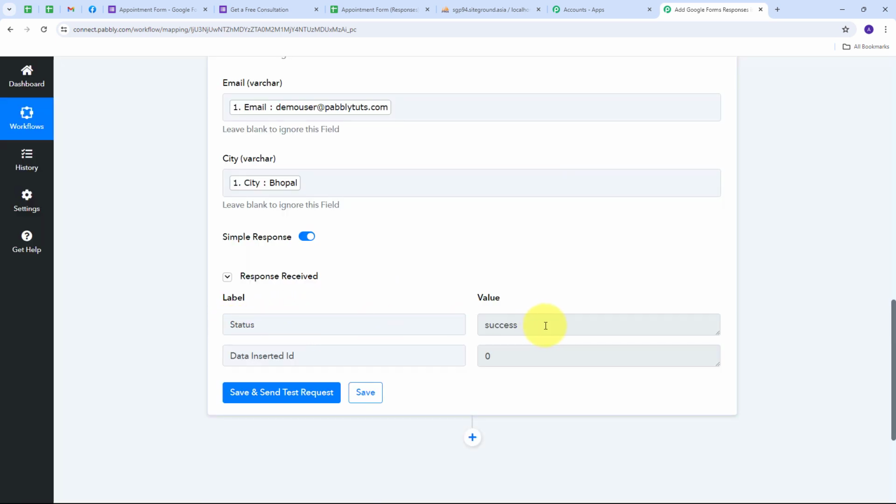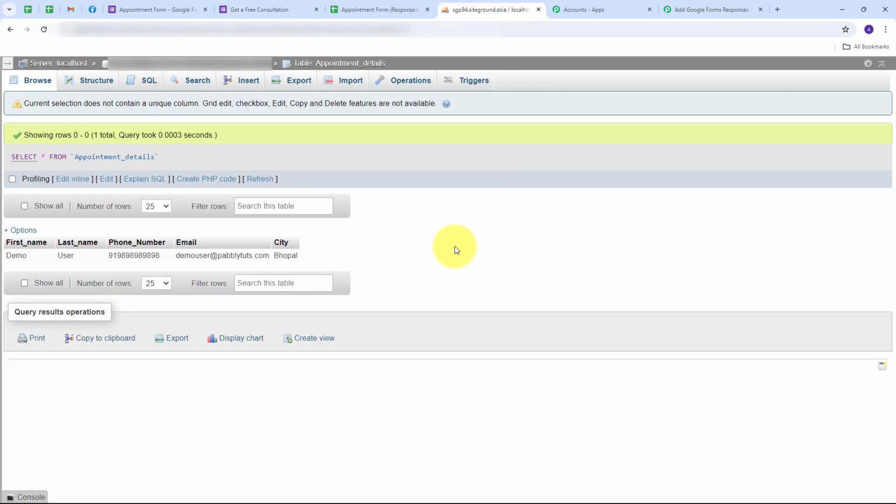And here we can see I have the status of success. So this is a positive response, and this means that I have added all these details of my form submission in my MySQL database. So to check this, let me take you to MySQL. And here in the MySQL database, we can see I have added this new detail.